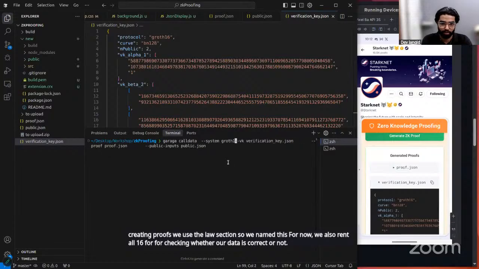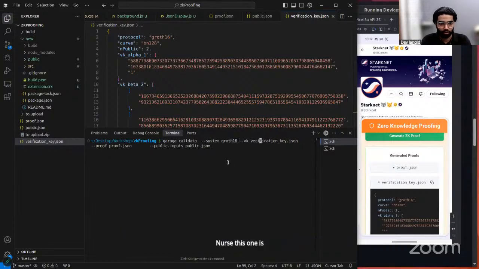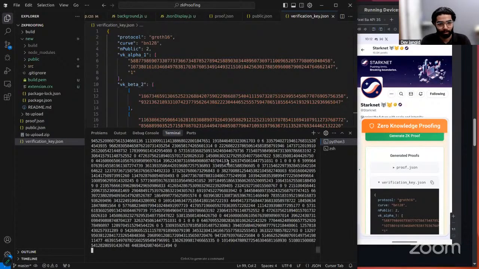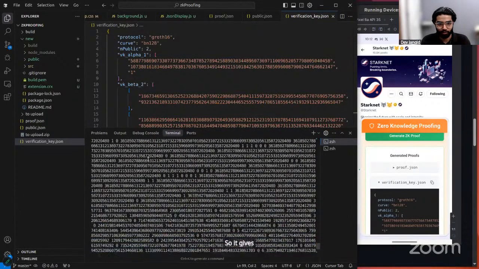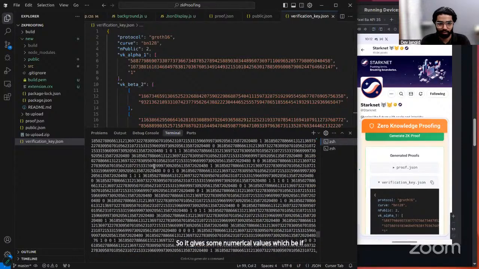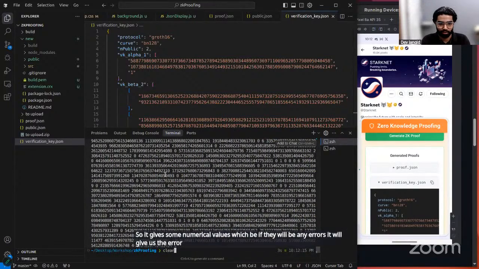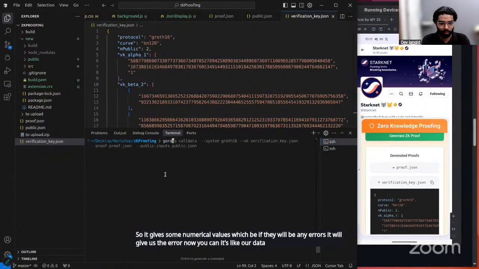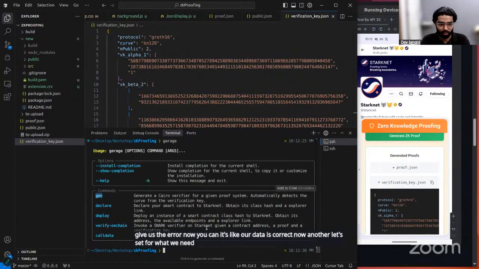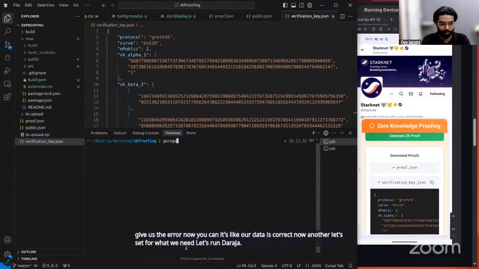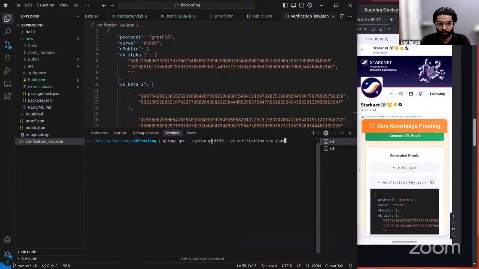Let's just run this with Groth16. It gives some numerical values; if there are any errors, it will give us the error. Now it says our data is correct. Now let's check what else we need: Garaga gen. Let's run Garaga gen. Same for that, we need the system and the verification key path, which will be the path of the file.